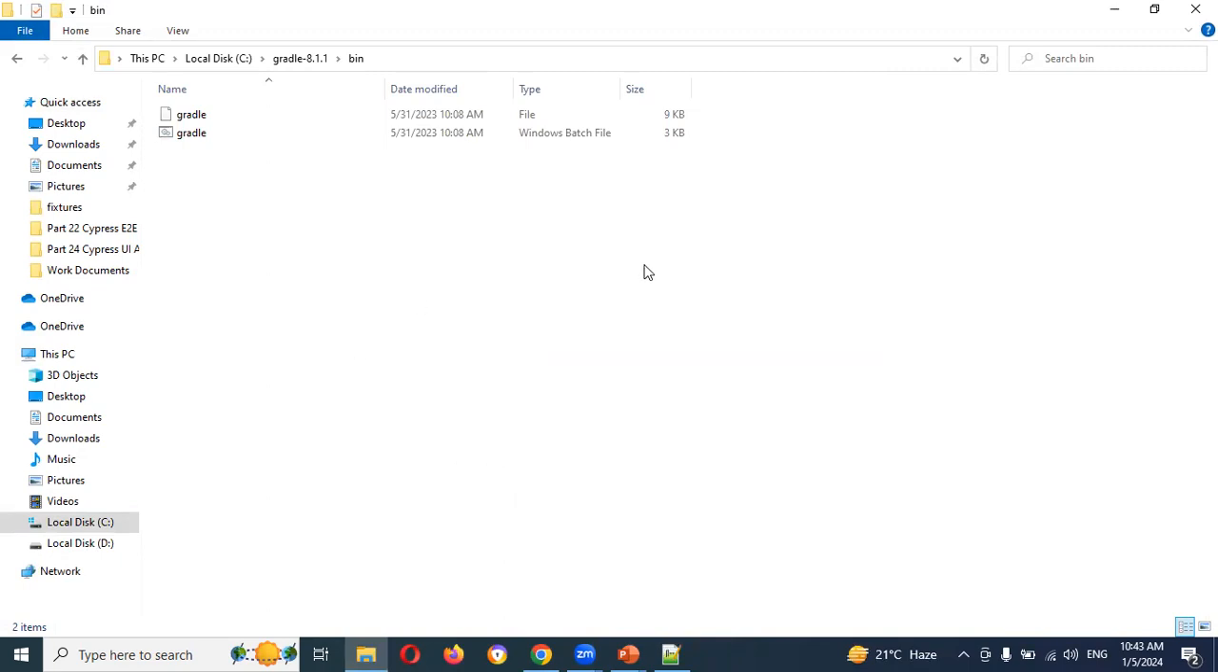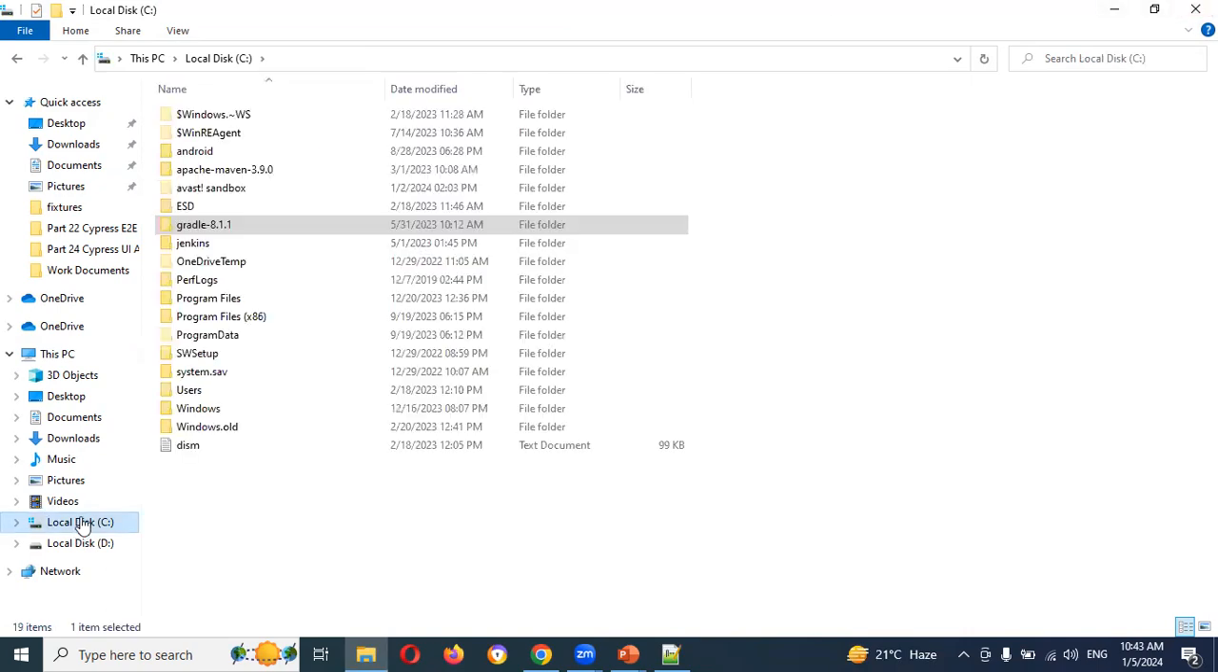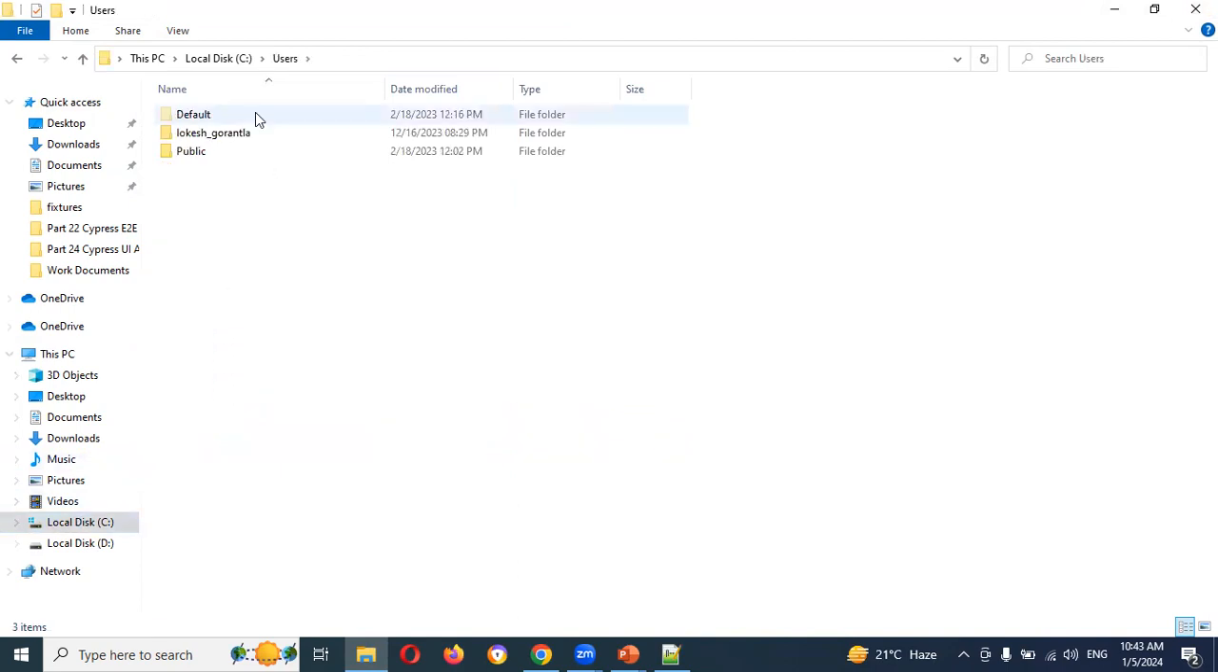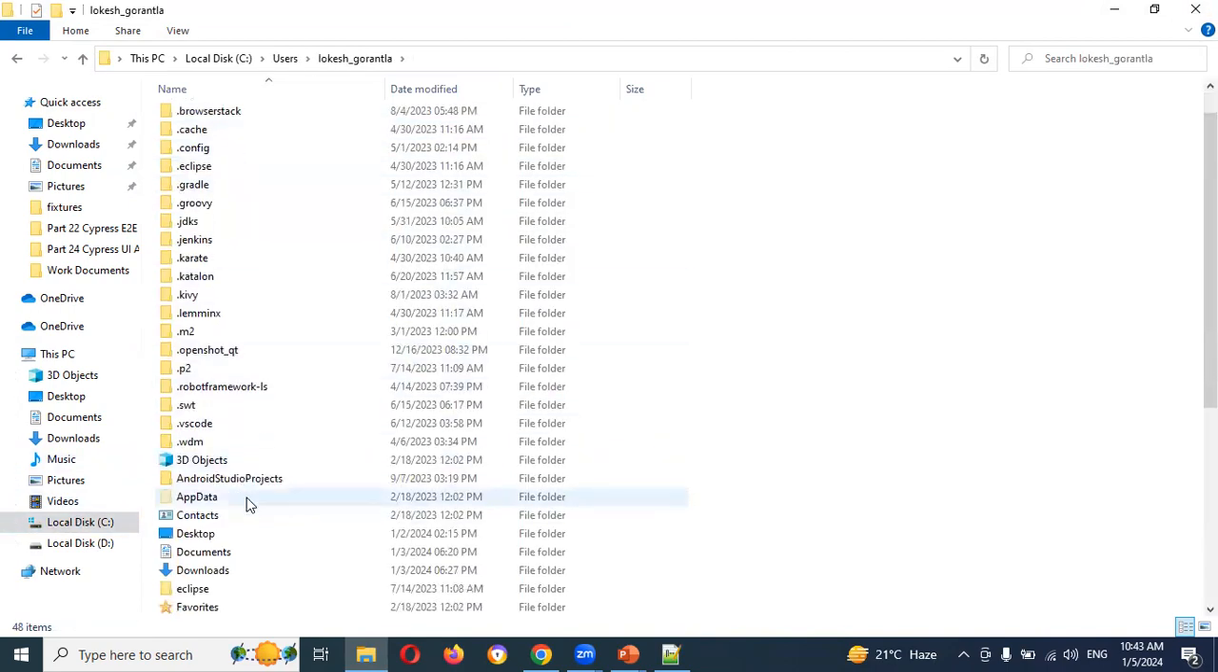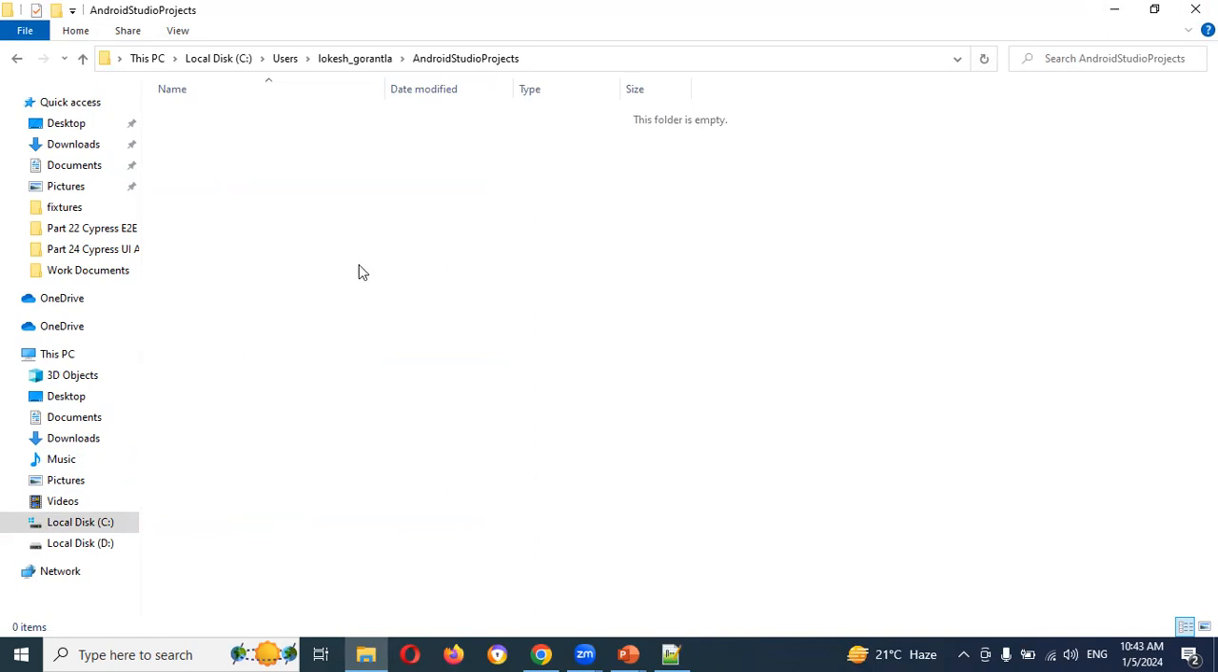Once that is completed, you need to delete the project. Once the entire setup is completed, go to the user folder location: Users, your username, and you can see Android Studio Projects, and here you will find your project name. Delete that project name. In case it is not deleting, restart your system and delete the folder.